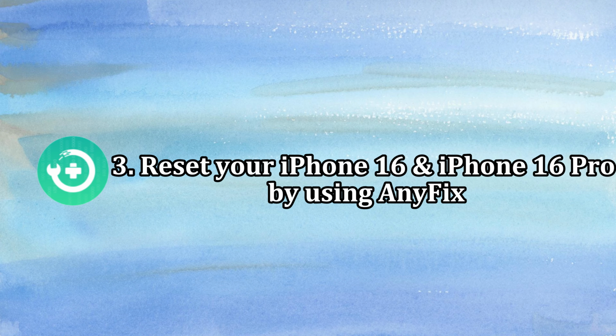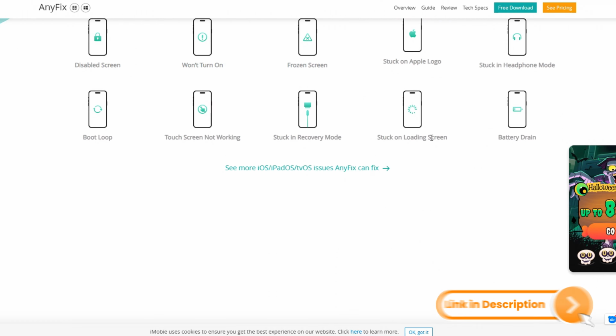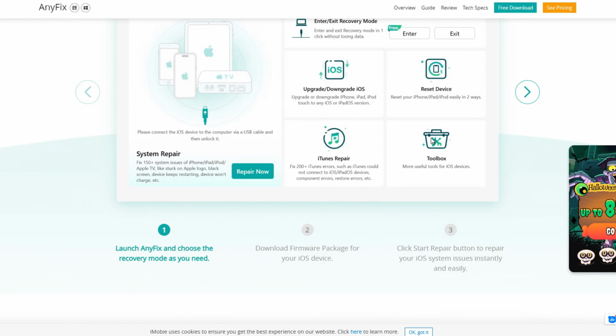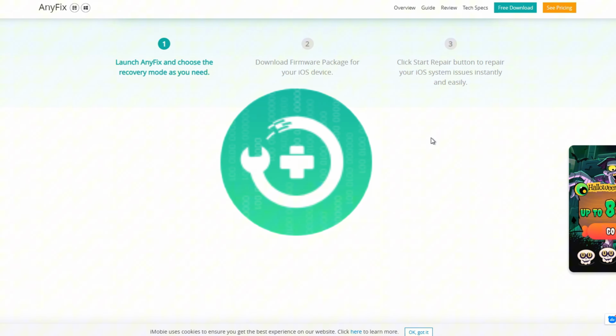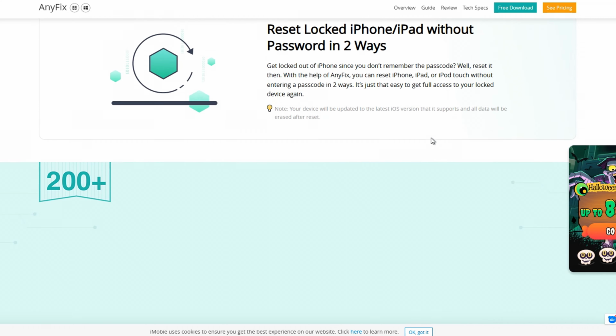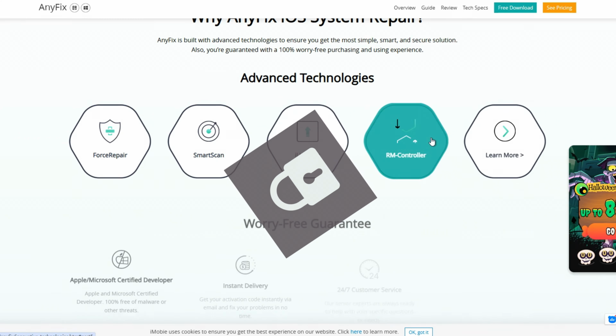Method 3. Reset your iPhone 16 and iPhone 16 Pro by using AnyFix. If neither of the above methods works, I guarantee that this one will definitely solve your problem. Here's an efficient tool we're going to use, AnyFix, which is well known for fixing various iOS issues. It can fix iPhone 16 issues in just a few clicks and no need to unlock your device. So even if you forget your password, you can also reset your iPhone 16.